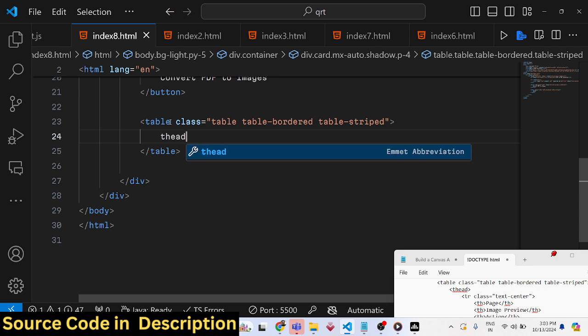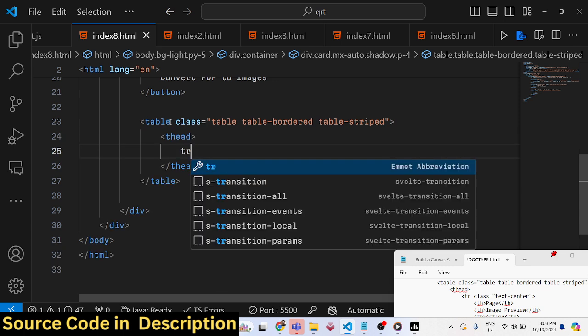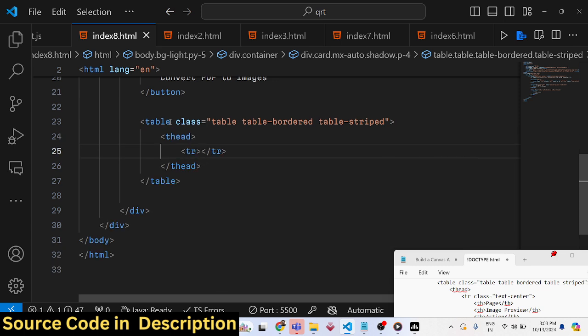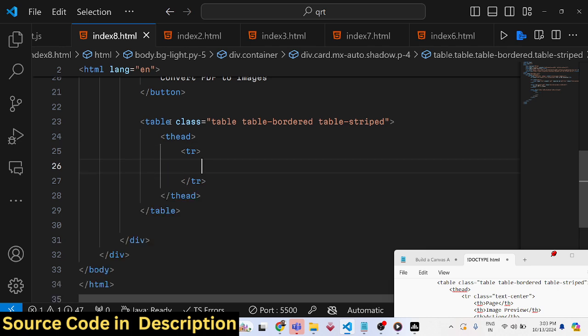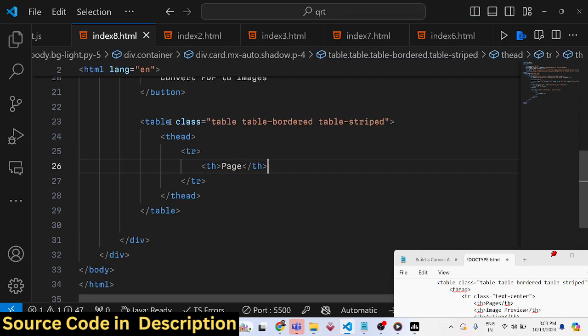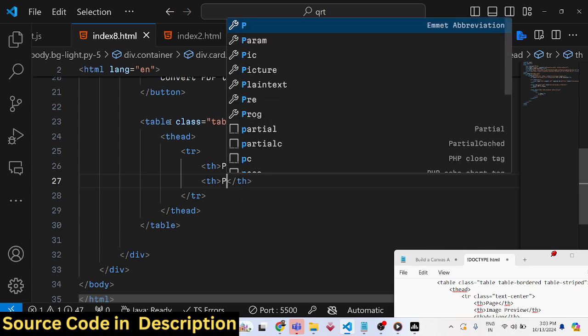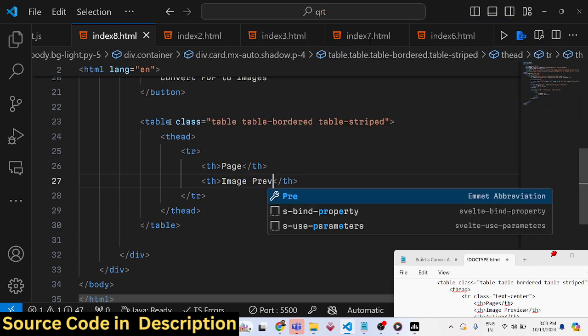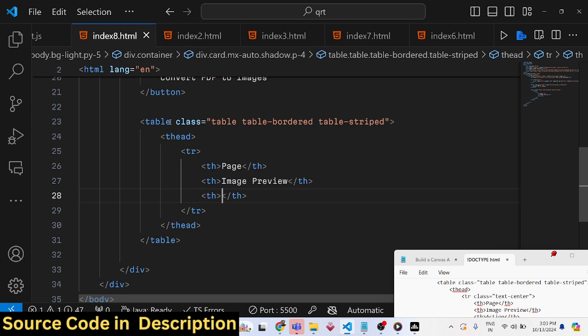Inside the table tag we will have a table head tag, table row, and inside this we will have table headings. The first column will be for the page number, the second column will be for a short little preview of the image, and the third column will be for the download button. So I will simply call this Action.